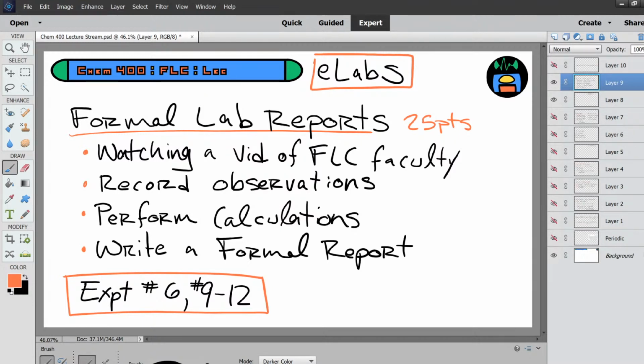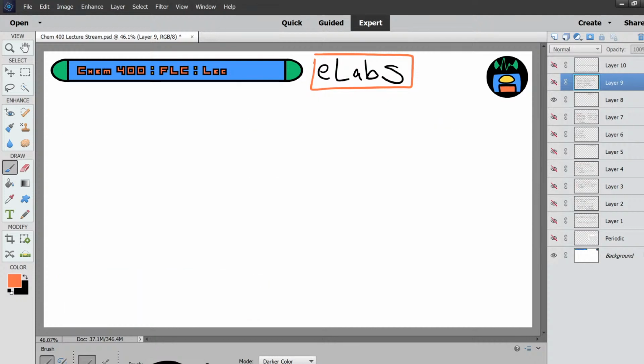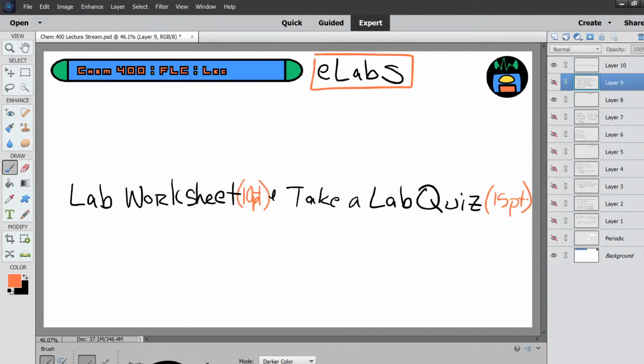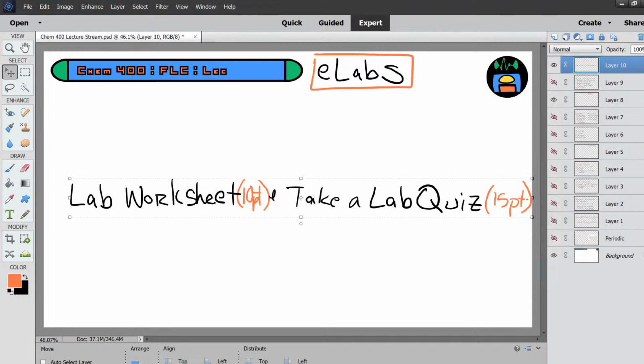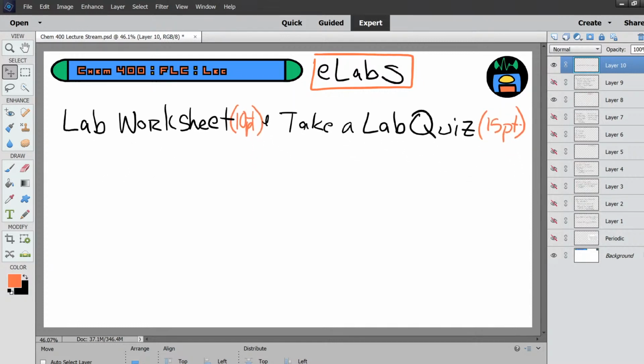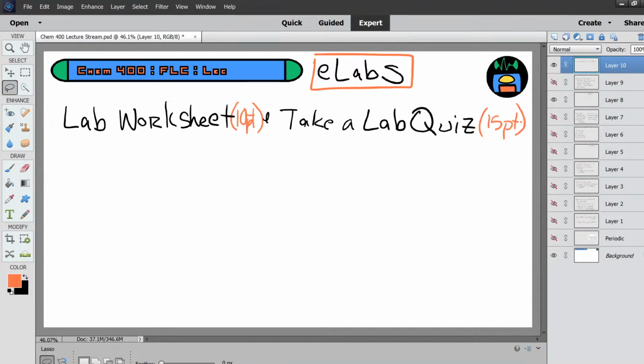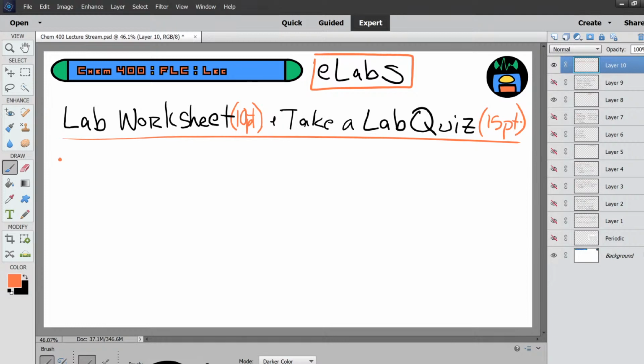It'll be fairly straightforward. Now, when we don't have footage, for those 7 other experiments, it's going to take a little more effort on my part and on the part of the lab faculty, because we have to come up with the eLab material ourselves. So for those experiments where we do not have footage, these will look different week to week.